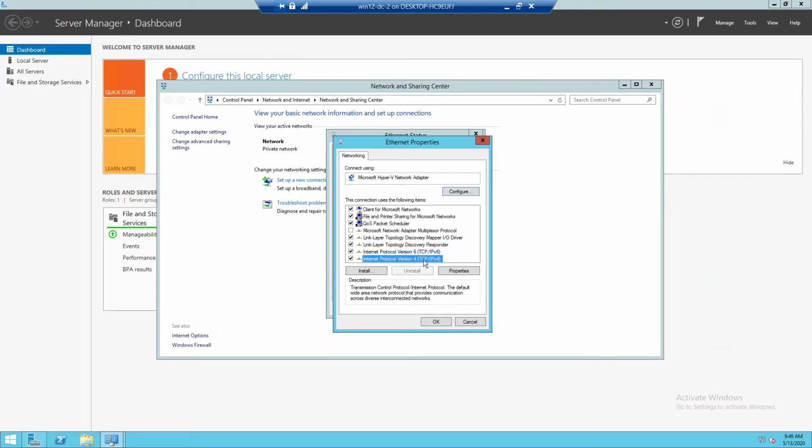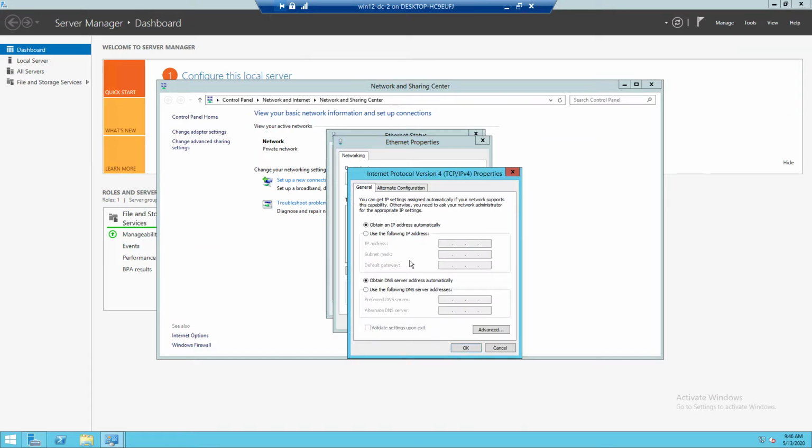Select TCP/IP v4, or Internet Protocol version 4. Double click, or just click Properties, and you type in whatever IP address is assigned for the server. For instance, in this case, 192.168. This is a private IP address. That 3 and 42. That's basically the IP address I want assigned for this server.